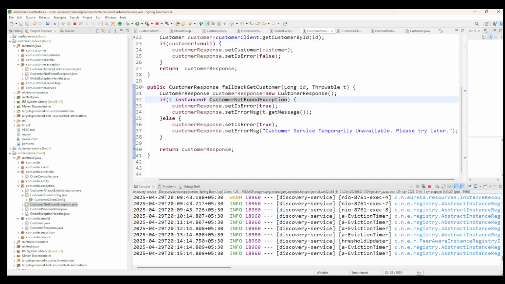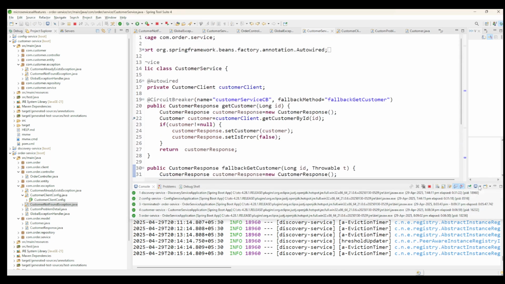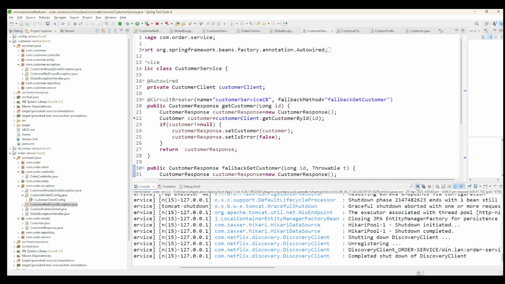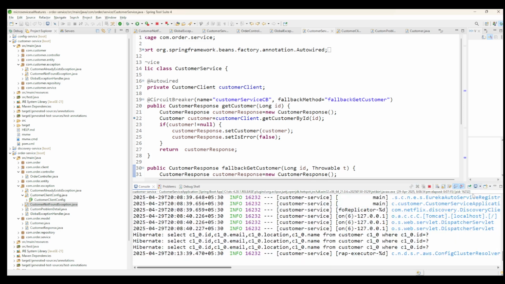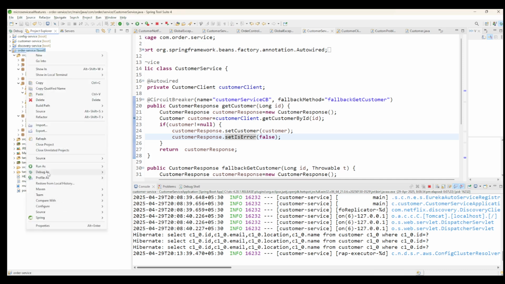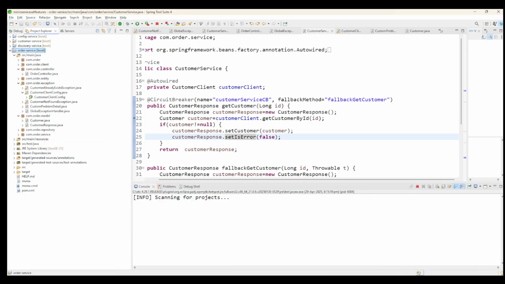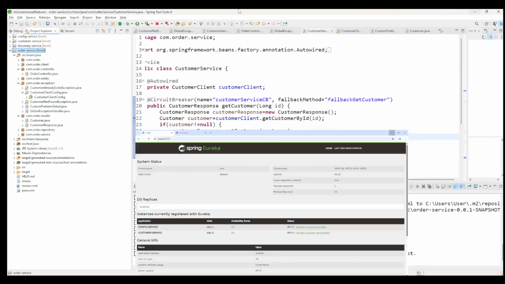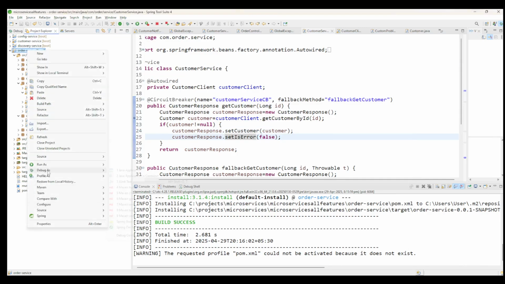Now we have saved. Now this is inside order. Now let us rebuild the order as well. We can stop this. Now this is terminated, we can close. We have 3 services now including customer. Now let us build the order first, and we can check the discovery. We have only 2 services. Now let me debug the order service.